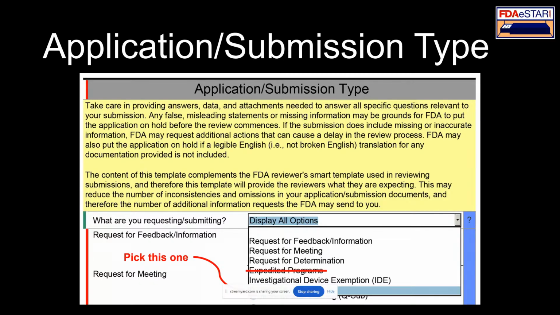Pick on that. But there are 5 different general types of PreSTARs. There's a request for feedback, a request for a meeting, a request for determination. The expedite programs is a functionality they have not enabled yet.